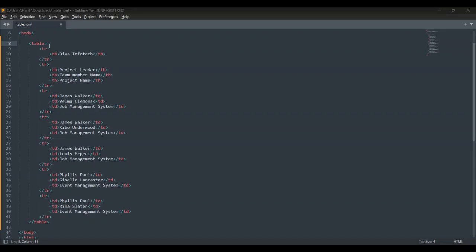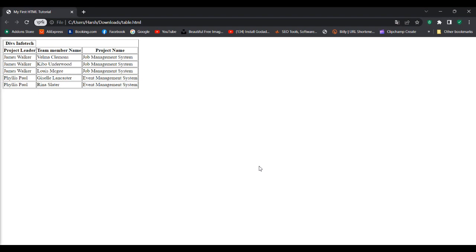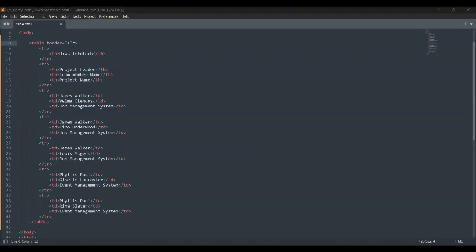Let's see the different properties of the table tag. If I want to add a border of 1 pixel, then I have to define border equals to 1. See, the border is applied on the table. Next is cell padding. Cell padding is the space between the cell edges and cell content.